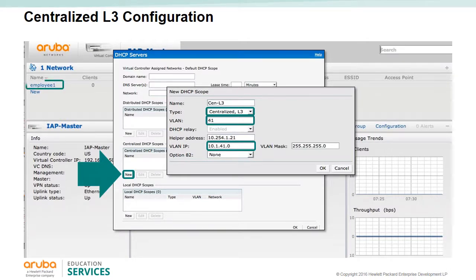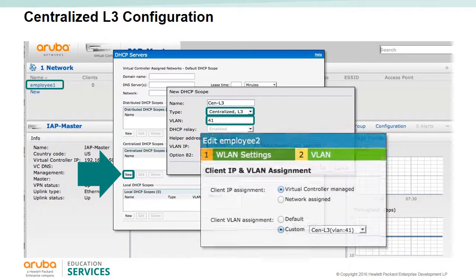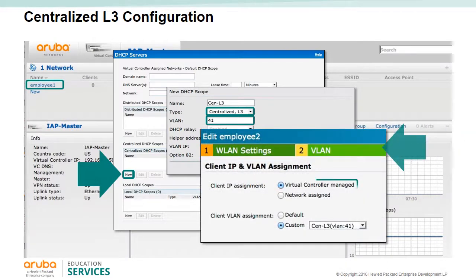Once the scope has been created, then modify the SSID, and in the VLAN section, choose Virtual Controller Managed. In the Custom section, select the named DHCP scope for the VLAN. If the SSID is already configured with VLAN 41, then this is done automatically. At this point, the client will receive an IP address from the corporate DHCP server. The VC is the default gateway, and all traffic is routed back to corporate. This must be a known subnet at corporate.